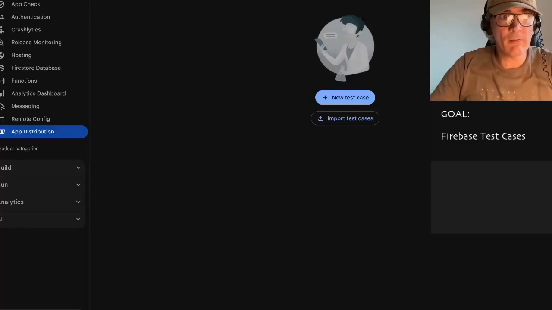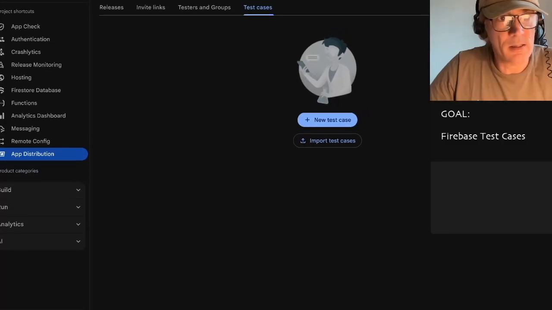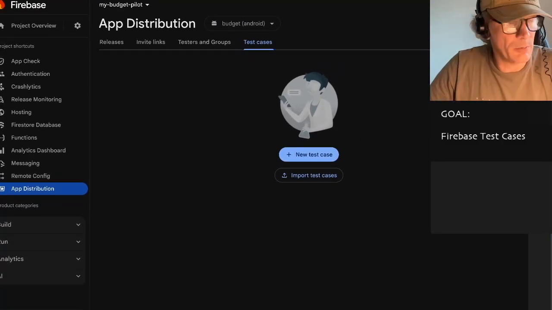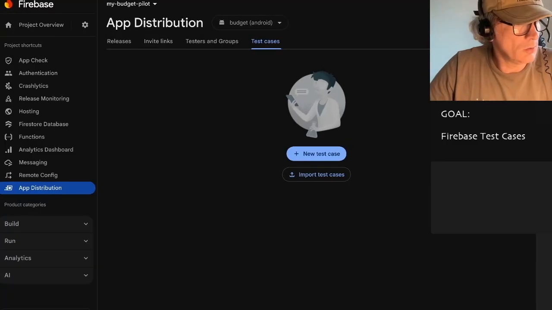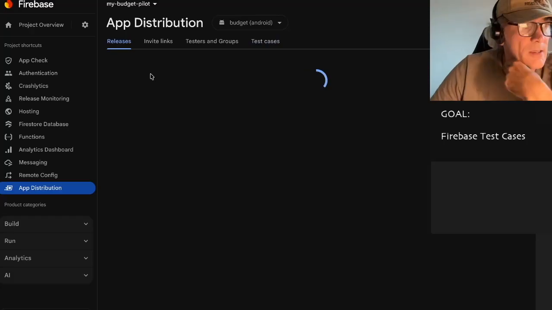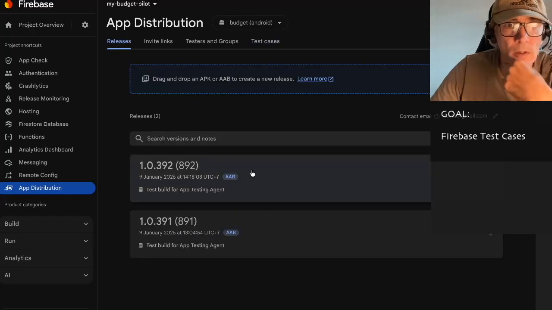Today I want to have a look at Firebase test cases. So here, as part of app distribution, the precondition to work with Firebase test cases is to have at least a release in app distribution, which I took care of before.